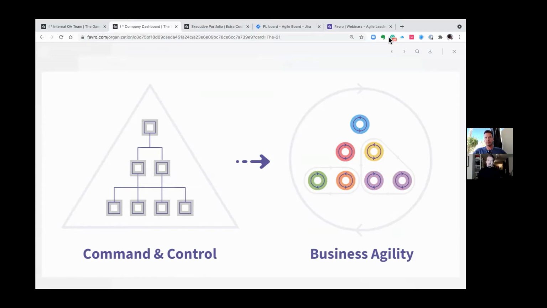One scenario when people use it is to just turn it on to sync some data over to Favro and then turn it off. But this is a two-way sync. It's a live two-way sync. So you can use this to have Favro and Jira really working together.